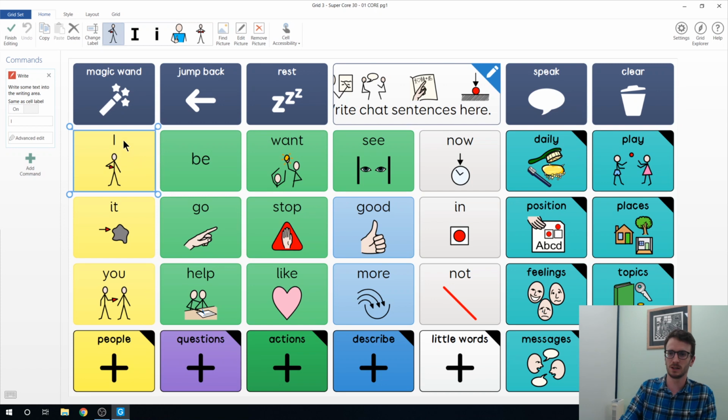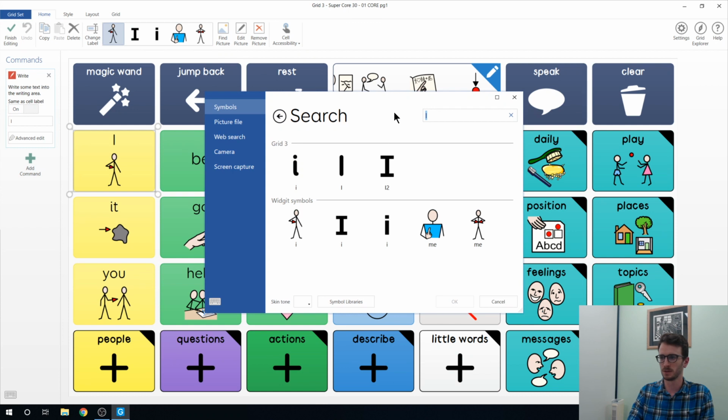So whenever you put some text on a cell, Grid will automatically suggest a symbol for you, and then you do also get these options along the top. But if none of those are suitable or they're not quite right, use find picture, and that brings up a little window which shows some more suggestions, and it also shows a search.